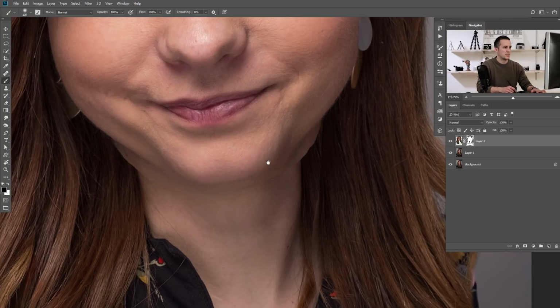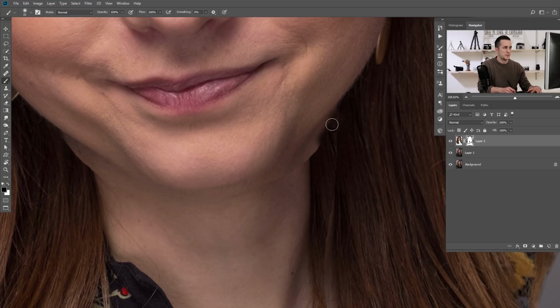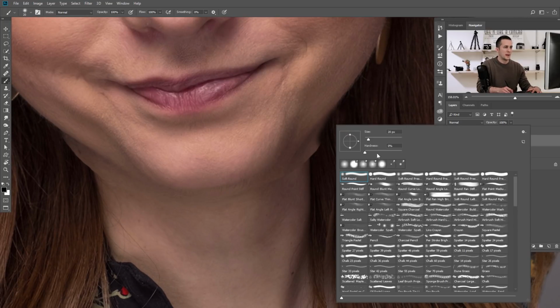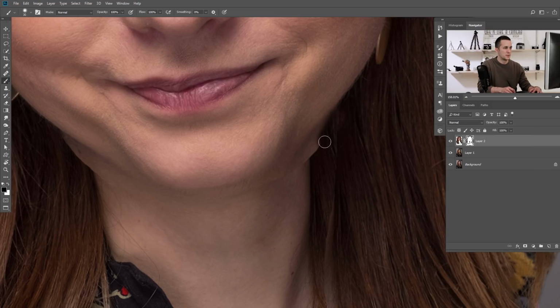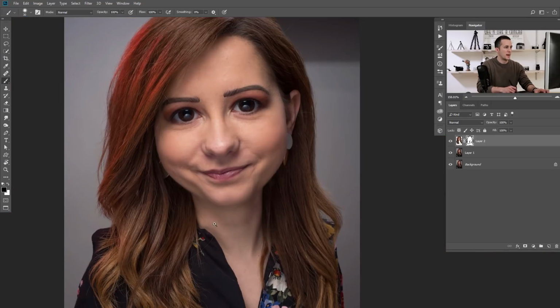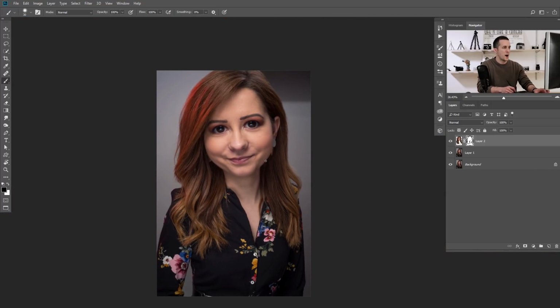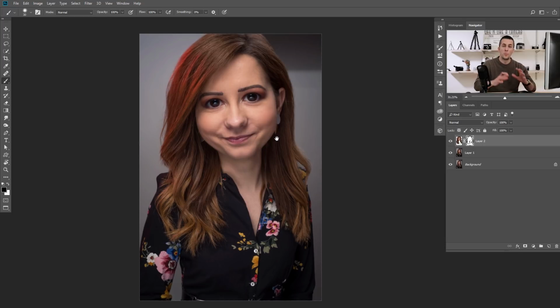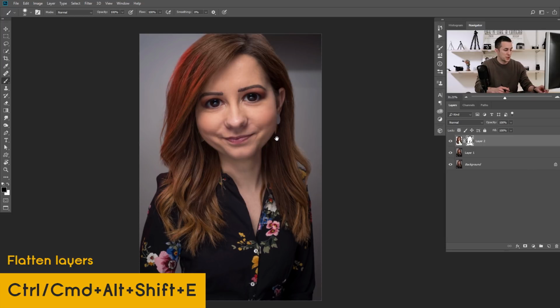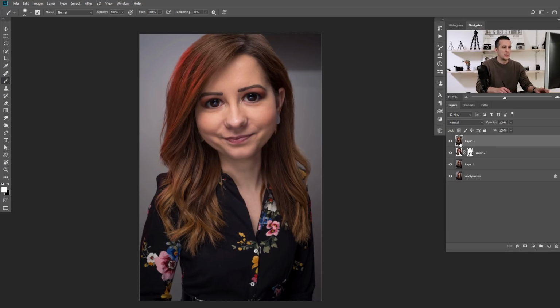One thing that I didn't clean up is this part of the chin, so I will make harder brush, maybe 30% or so, and just go here and tweak this. Okay, and it's really nicely blended. So this is our image for now. Now I will merge all layers into one by pressing Shift Control Alt E or Shift Command Option E on a Mac. Now I have everything in a new layer.